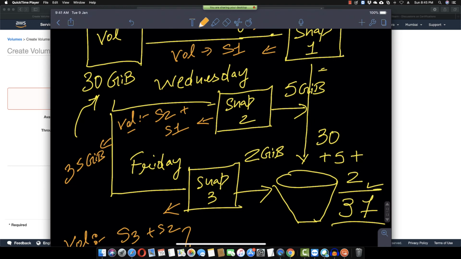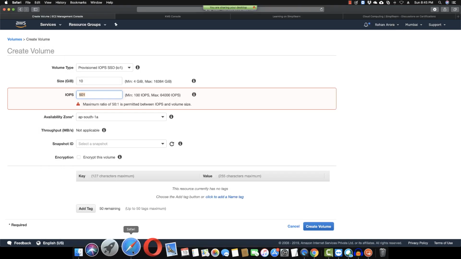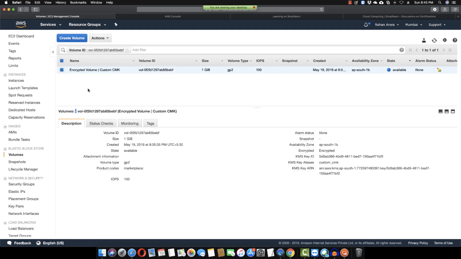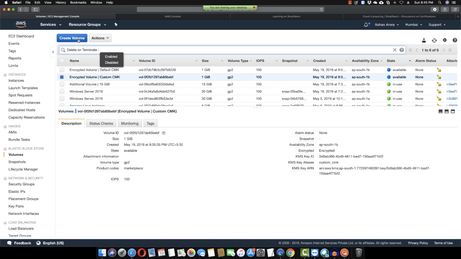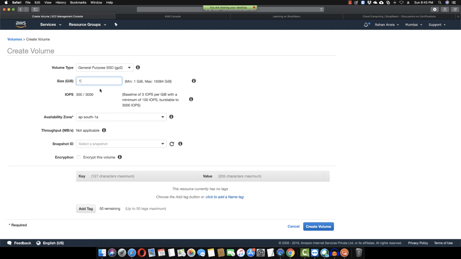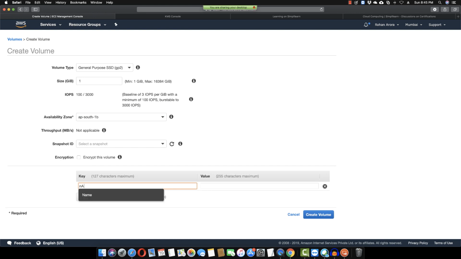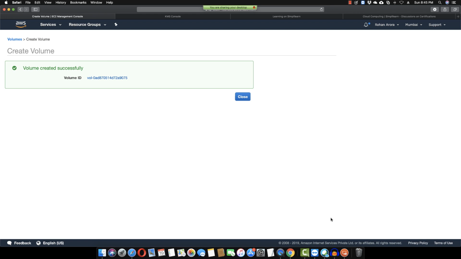So let's do one thing. Let's go back to the main page and pick this encrypted volume. Let's create a volume. I create a volume of 1 gig in AP South 1B, and I just name it unencrypted volume, just to label it. Then I click create volume. So I just created this volume right now. I click close.